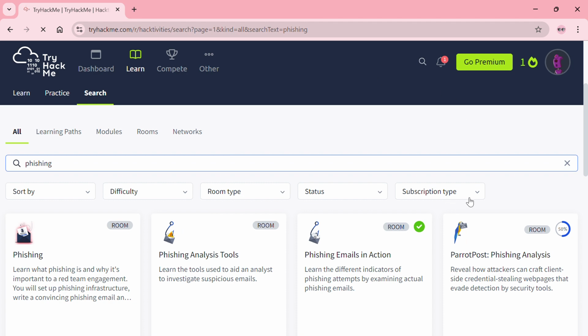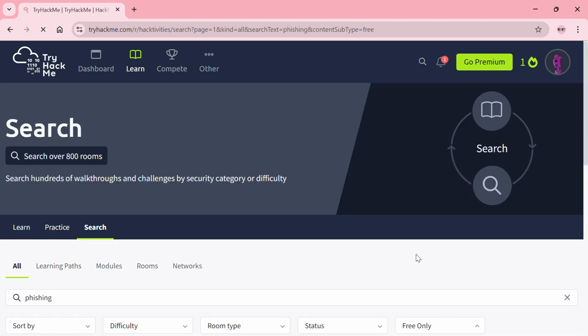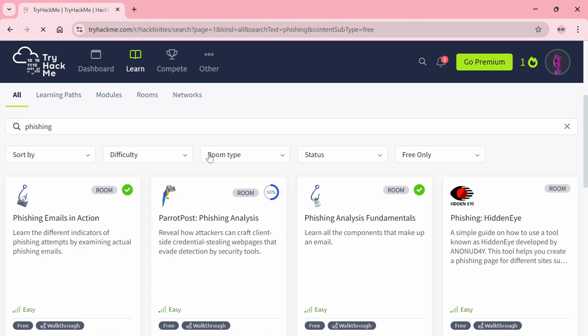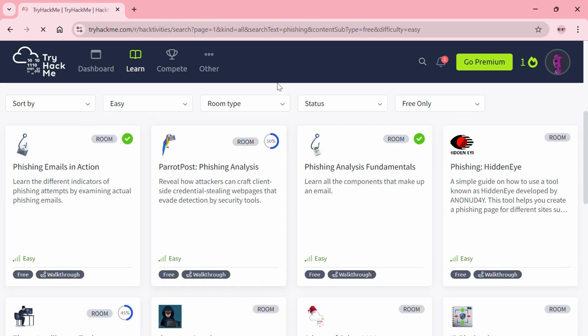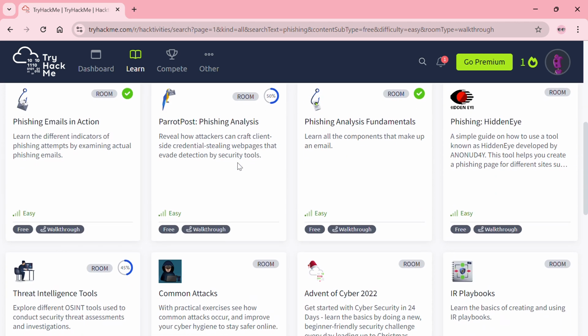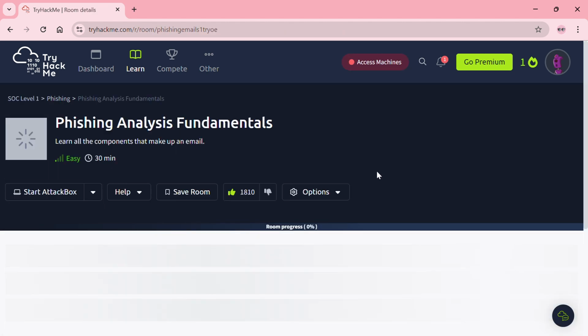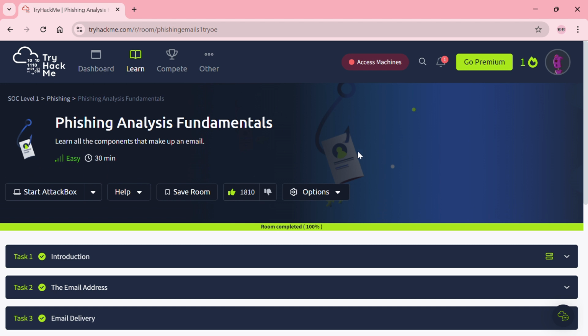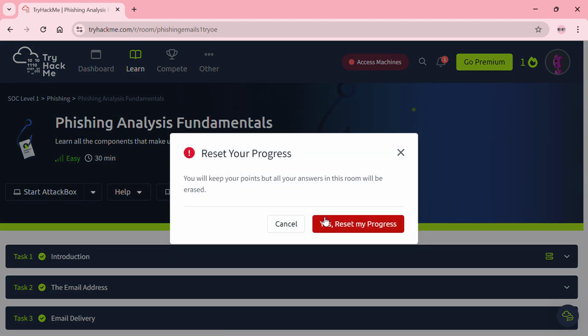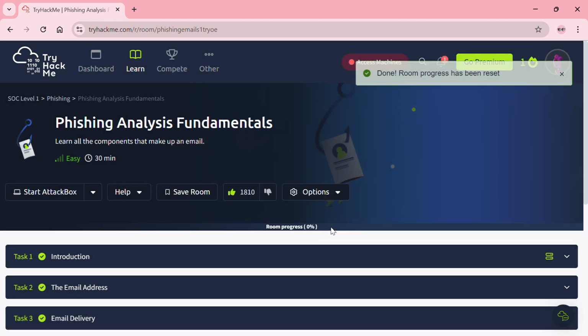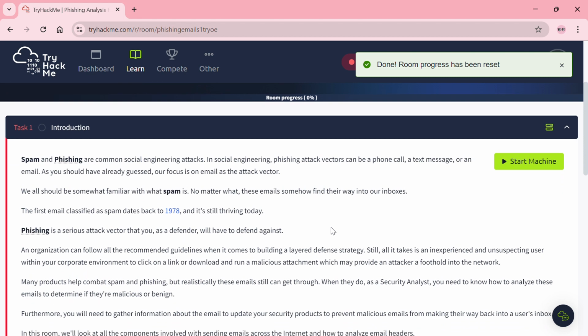So we come here, phishing, then come to the subscription type, free only, then difficulty, start with easy, then the room type, walkthroughs. Okay, like now, phishing analysis fundamentals. If you click on this, it's obvious that I've actually done this before. So what I can do just to show is come to options, reset progress. Yes, reset my progress. Good, so we can start.